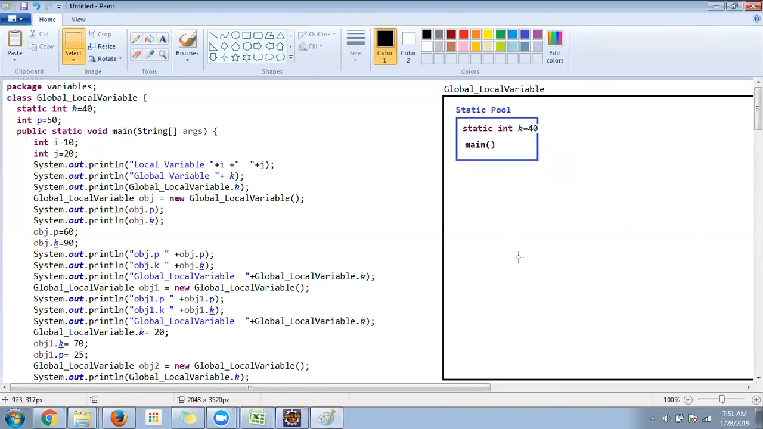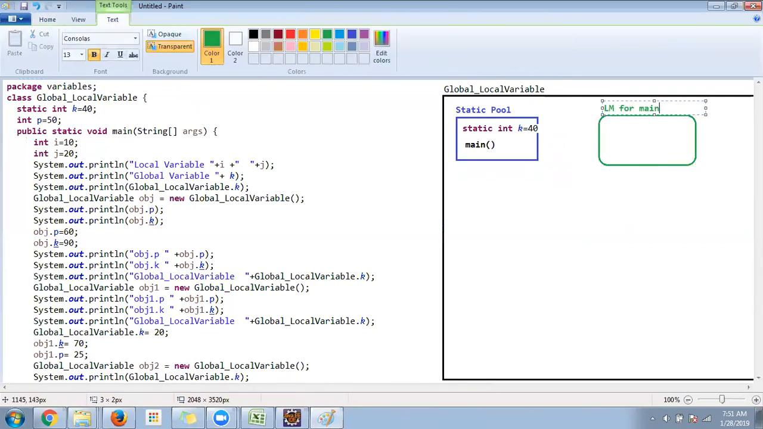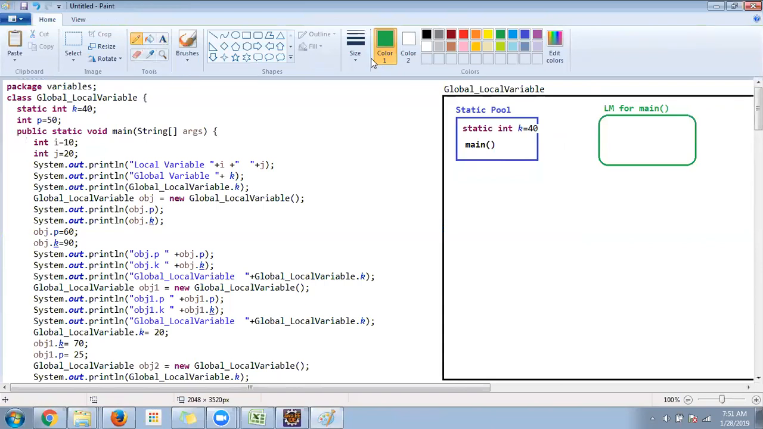Okay, that's it. So next, what will happen? Then the local memory for main will be created. Inside it we will have int i is equal to 10. Now my main function will start to execute. So here, two variables are created: i equal to 10, j equal to 20.